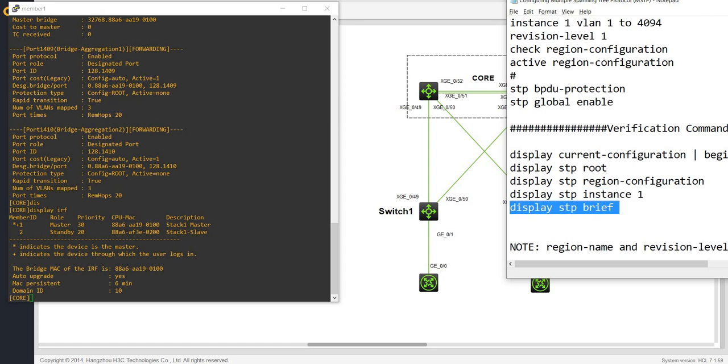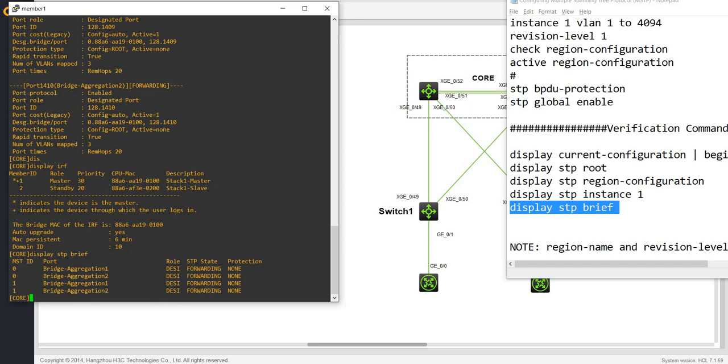So display STP brief. This is a nice command to verify the role and state of the ports. So designated and forwarding.